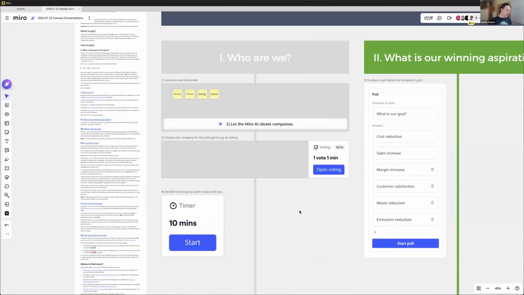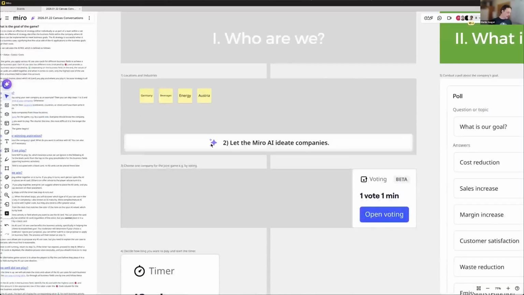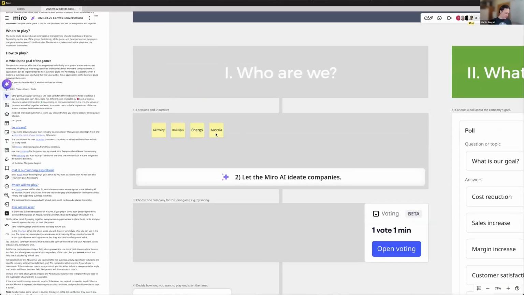And to make it a little bit more fun, we let Miro AI make proposals. We have to select one company as an example, and we let Miro AI ideate the companies. For example, and if you like, we can test it. Let me check, I have to remove the sticky notes. If you like, add the country where you are living right now to this template here.